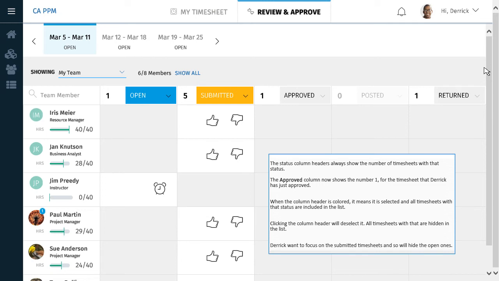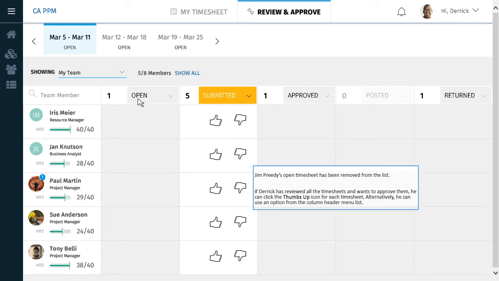When the column header is colored, it means it is selected, and all the timesheets with that status are included in the list. Clicking the column header will deselect it. All timesheets with that status are hidden in the list. Derek wants to focus on the submitted timesheets, and so will hide the open ones. Jim Preedy's open timesheets have been removed from the list.